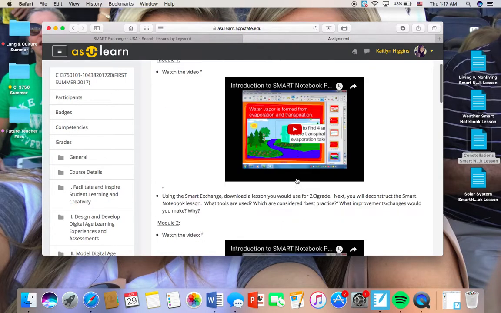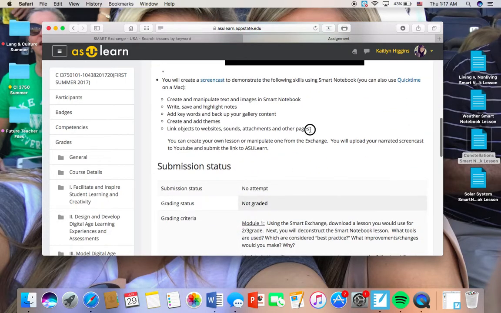Here are the skills right here that I'm going to do, and I'm probably going to show you some other things that I discovered when messing around with Smart Notebook that I thought were pretty cool and I'd like to share. But first I'm going to begin with deconstructing the lesson.